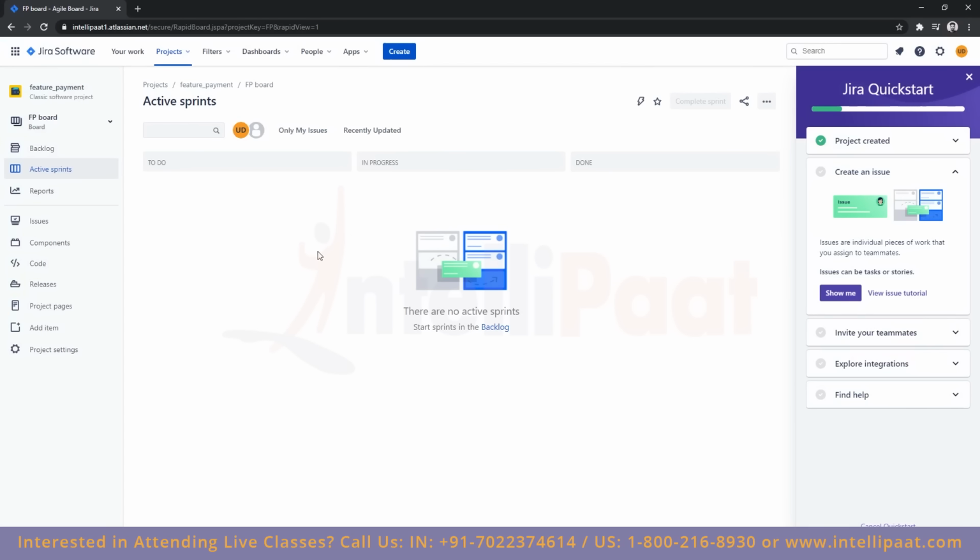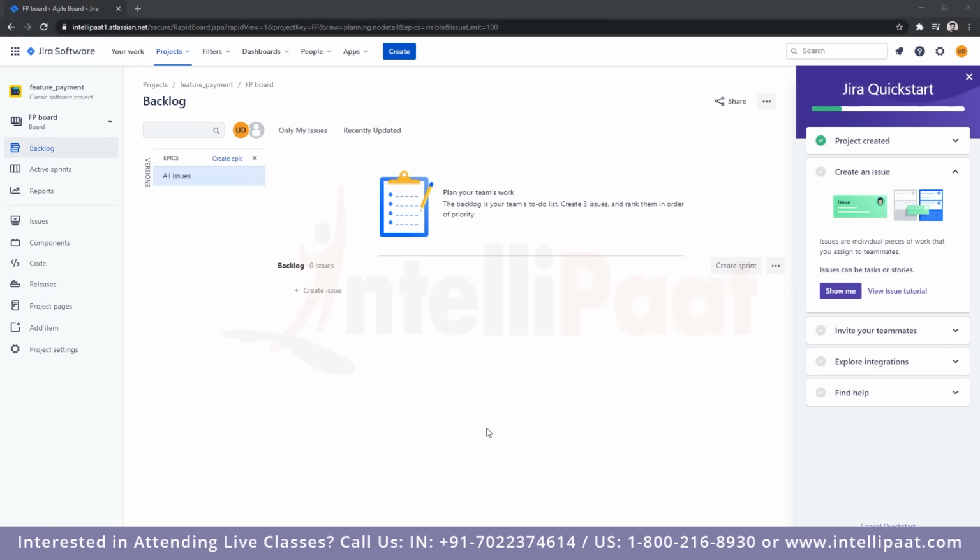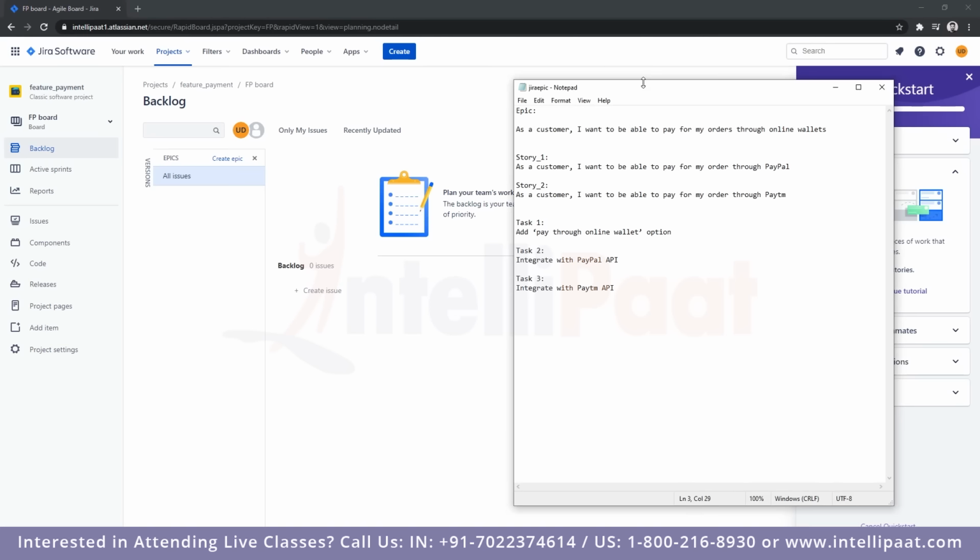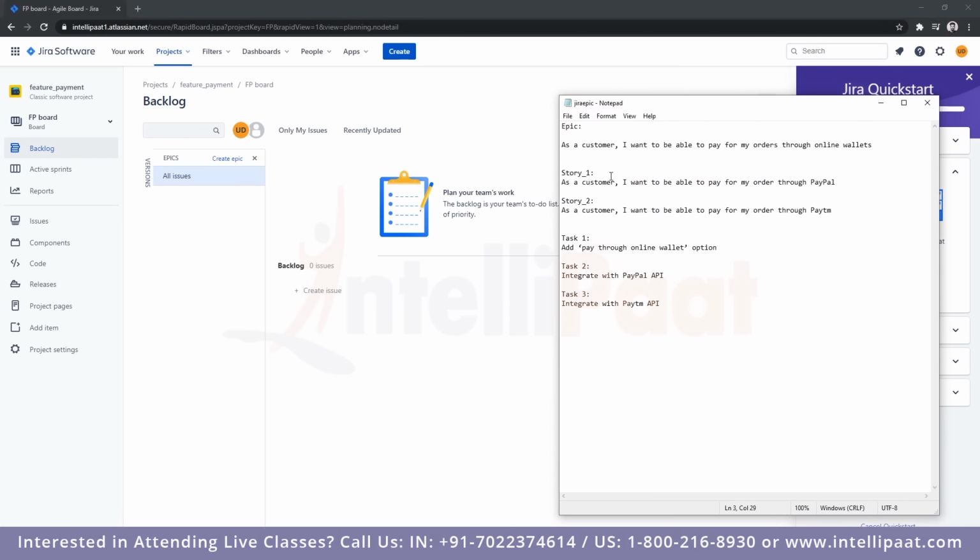So currently I am inside the project feature payment, and I have all of these options available to me. Let's go ahead and look at the left hand side. We have options such as backlog, active sprints. So we'll click on backlog and then we will create our epic. I will bring up the epic that we were discussing in the presentation earlier on. So this includes, as a customer, I want to be able to pay for my orders through online wallets, right? So I have the option to create an epic right over here.